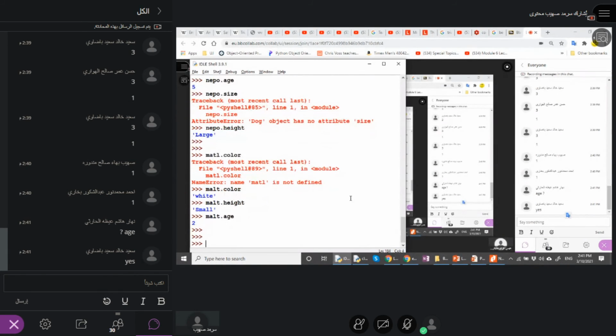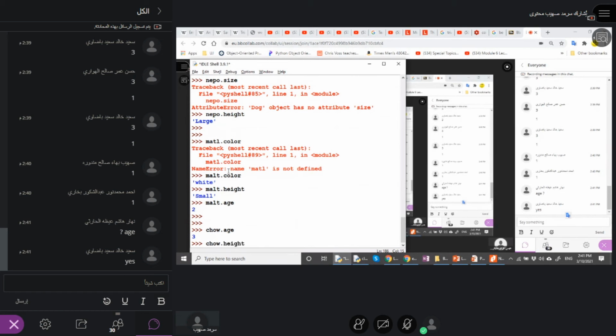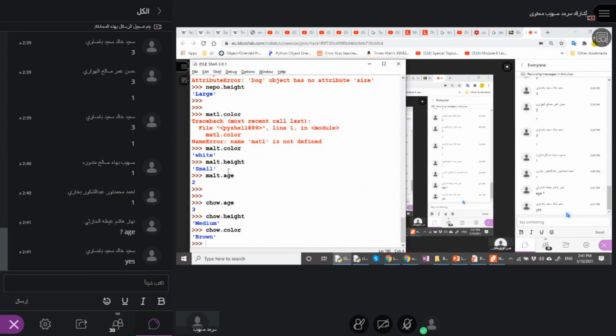Okay. Now, what was the third? The third was, I think, Chow. So let's say Chow.age is 3. Chow.height is medium. Chow.color is brown. So these are the properties. This is how we access the properties: the dot command. The dot.